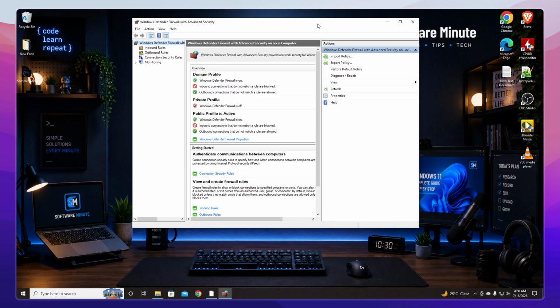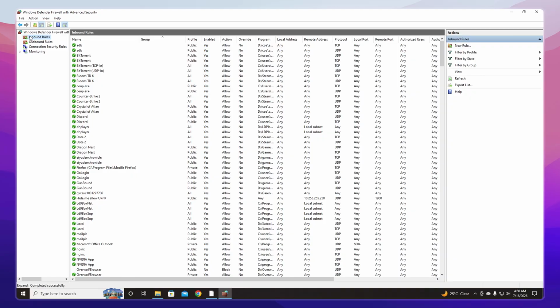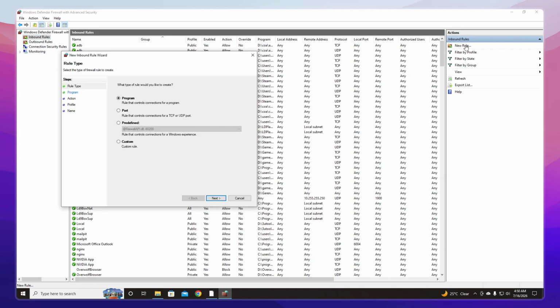From here, look at the left side of the firewall window and click on Inbound Rules. This section controls what connections are allowed to reach your computer from external sources. Once you click on it, an action panel will appear on the right side of the screen. Look for and click on New Rule to begin creating your custom port blocking rule.